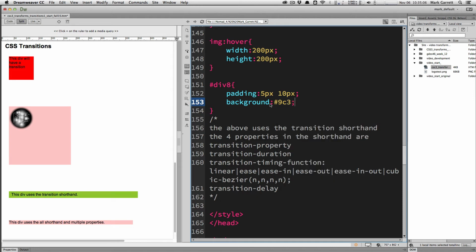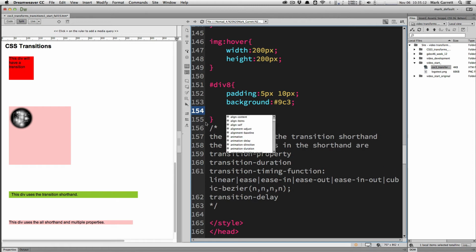Just change the background of that, so it's this green background here. And then we're going to change the opacity as well. So let's just do opacity. Let's say 0.7. So now it's kind of... actually, let's do 0.5. You'll be able to see it a little better. So at 0.5, it's kind of faded out. It's half transparent.